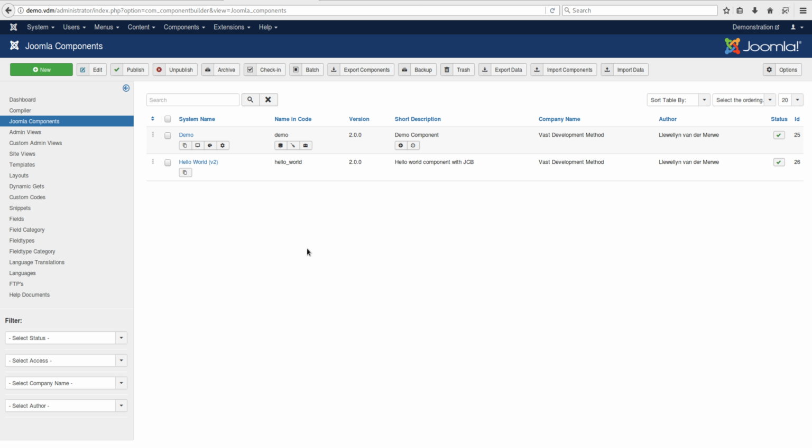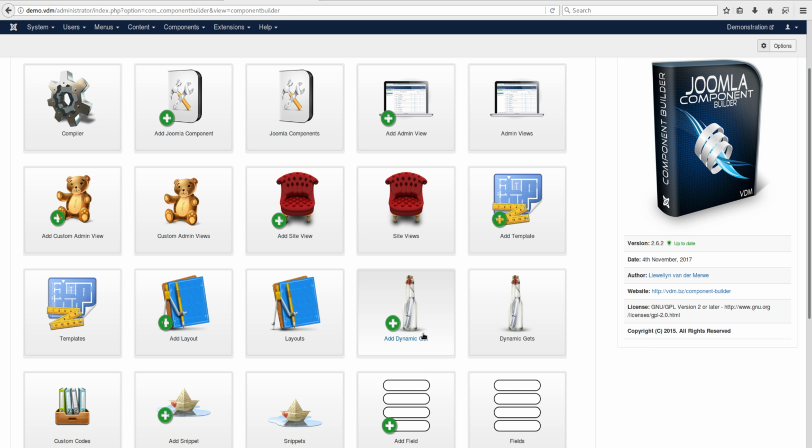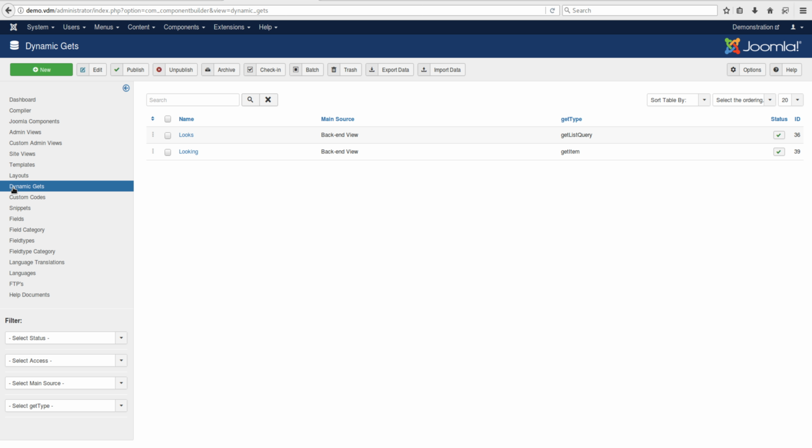The first thing we need to do is create what is known as a dynamic get. There are 2 ways to get to the dynamic get area. The one is to click on this add dynamic get. The other would be in the submenu to go to dynamic get and then click new.